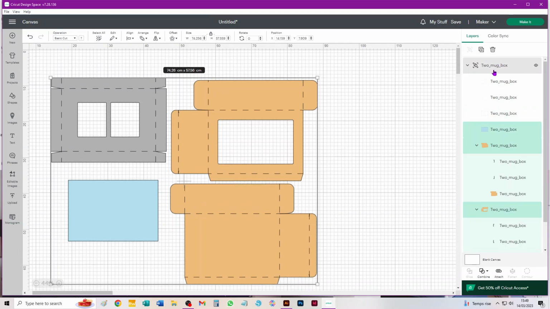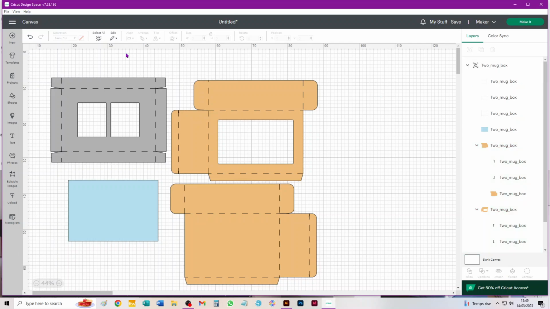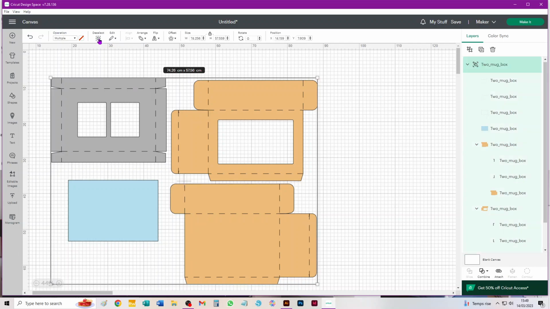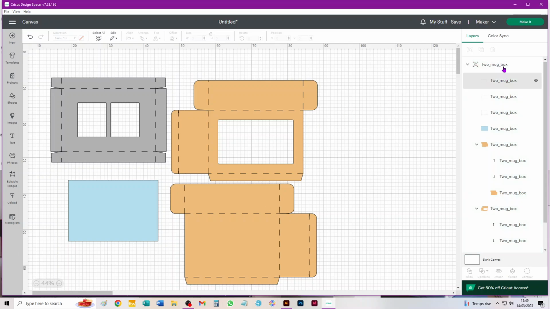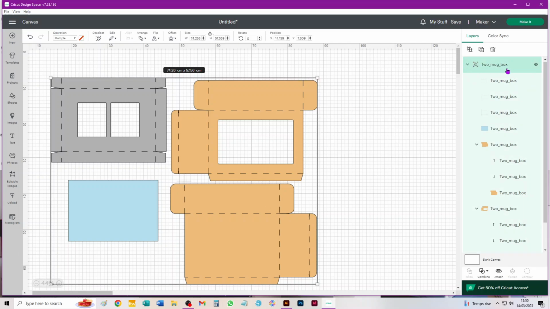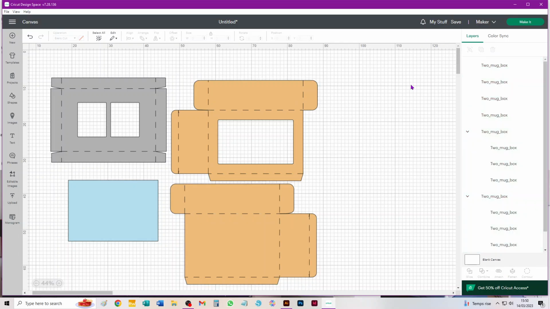And the third step is to select the whole thing. So you can do that a few different ways. You can use the select all button. You can drag a box around everything, or you can just stick in your layers panel and just click on the name of that last group. And once everything's selected, just do the third ungroup.